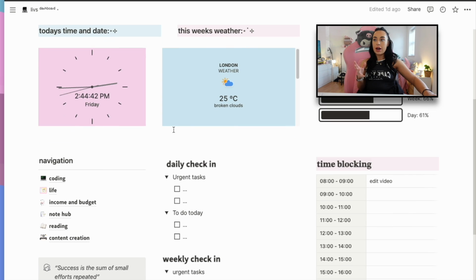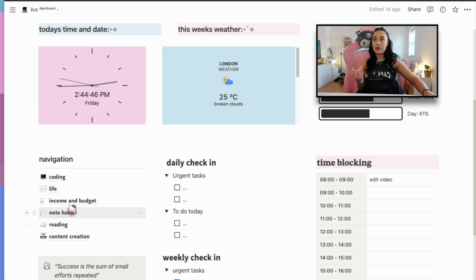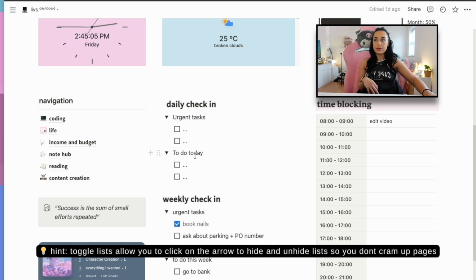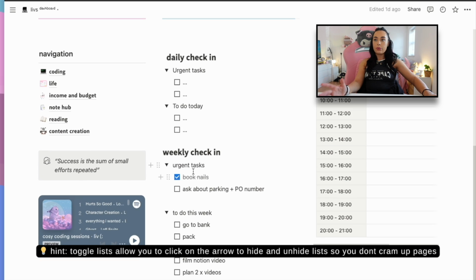Down here on the left, I have links to all of the individual pages that I'm gonna go through very soon. In the middle here, I have kind of a daily check-in. So this is where I come every single day and write down my tasks that I need to do for the day. I also have a weekly check-in as well. So you can see, for example, I just write down stuff in here that I know I need to do that week, but I'm not really sure when.